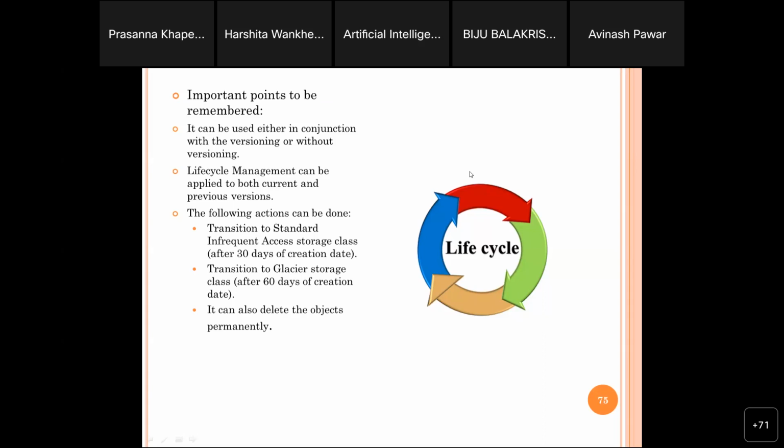Can you say lifecycle? Yes. Transition to glacier storage classes after 60 days of creation date. It can also delete the objects permanently.